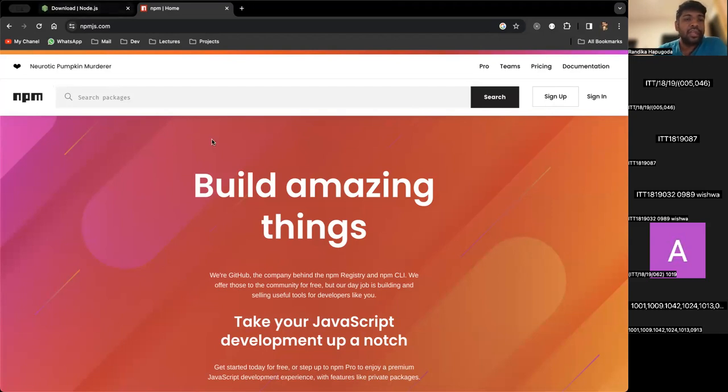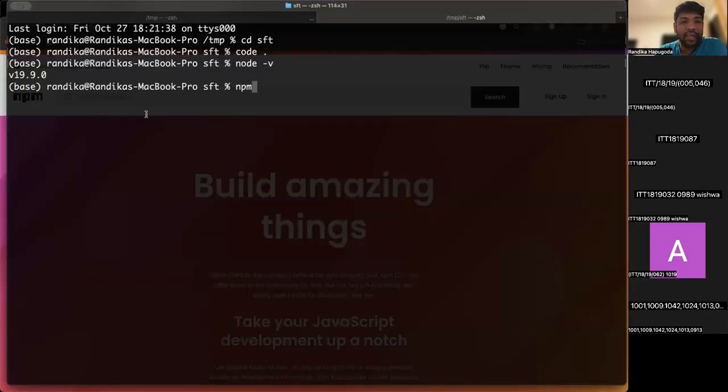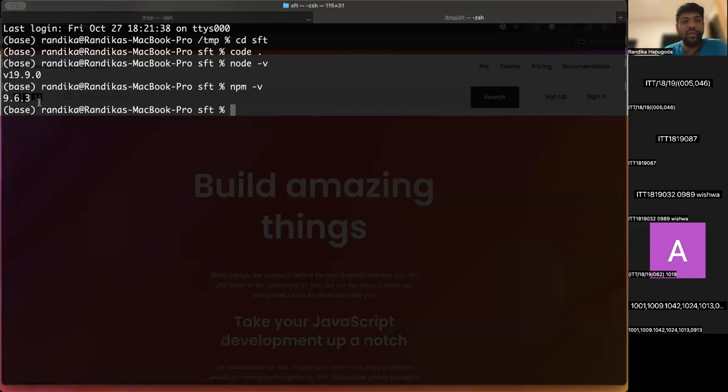So we have npm installed, and I can even see the Node package manager version. Right now we're using version 9.0, which came along with this Node version. The Node package manager helps us get all the dependencies and run those scripts and everything. So we should know what packages we're going to be using.